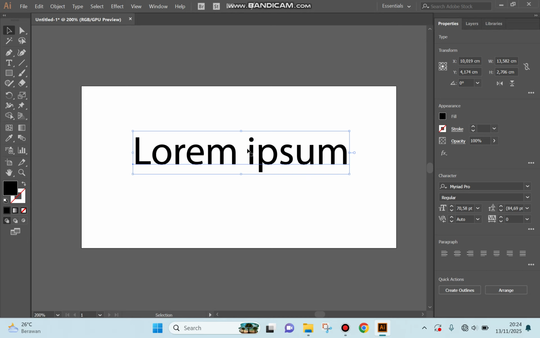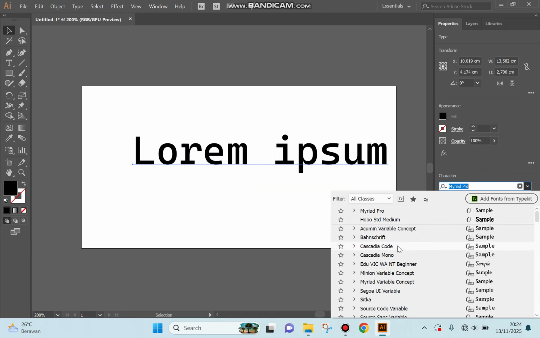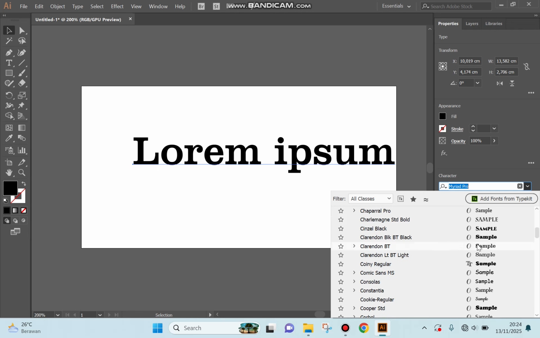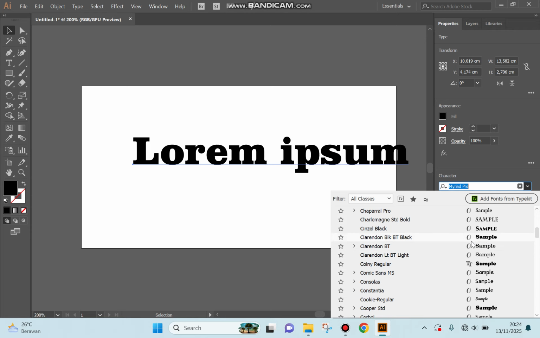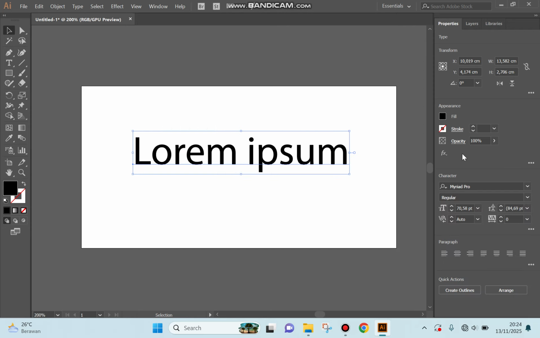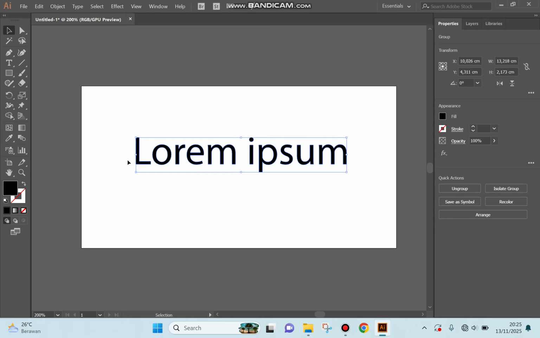And after that, if you would like to make the font thinner or thicker, basically you can try to use the fonts that have been provided by Adobe Illustrator. There are thick and also thin fonts. And you can also adjust it from the stroke. Keep this text selected, and after that, you can go to Type and click Create Outlines.